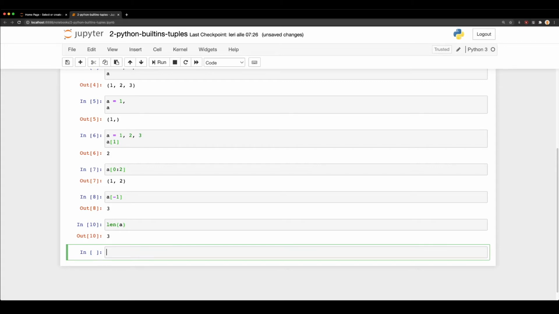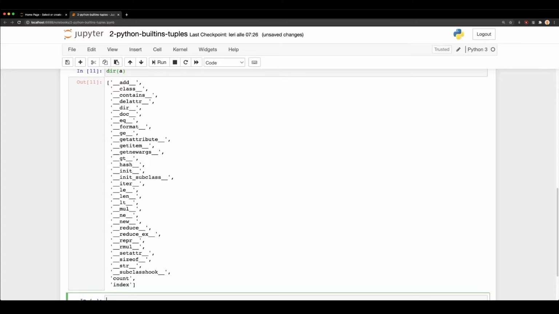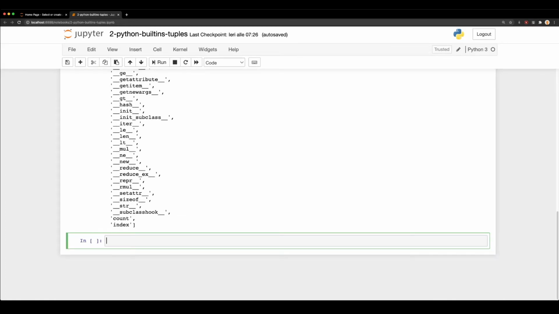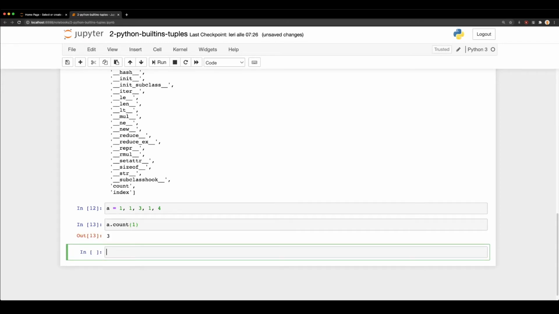Now the tuple defines much fewer methods with respect to the list because it's immutable. So if we look at the internal methods of the instance of this tuple, we see that we have count and index methods. The count method allows us to count how many times an element occurs in a tuple. So let's say that we have something like this, and we want to count the number of times that we have 1. And we see that the result is 3.